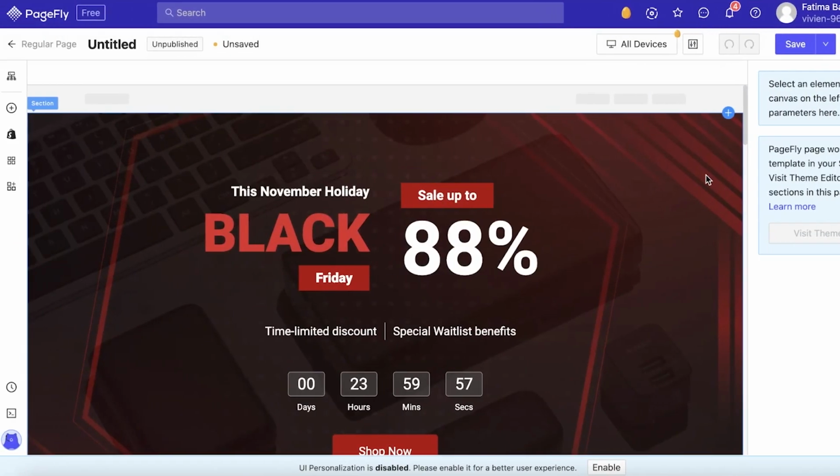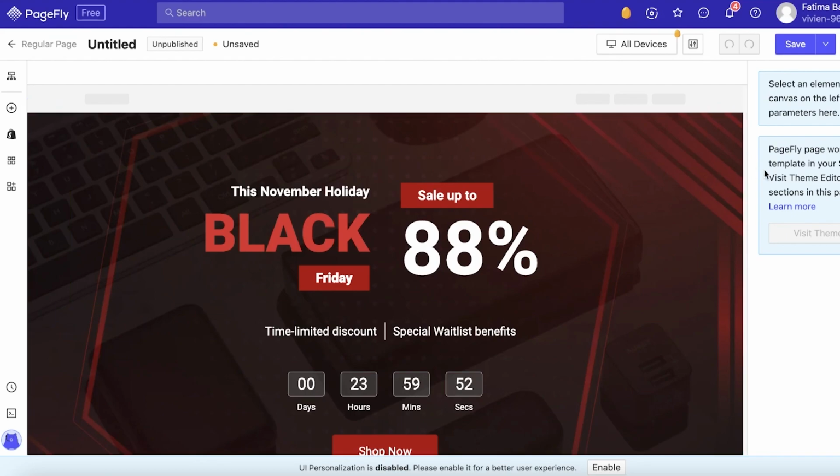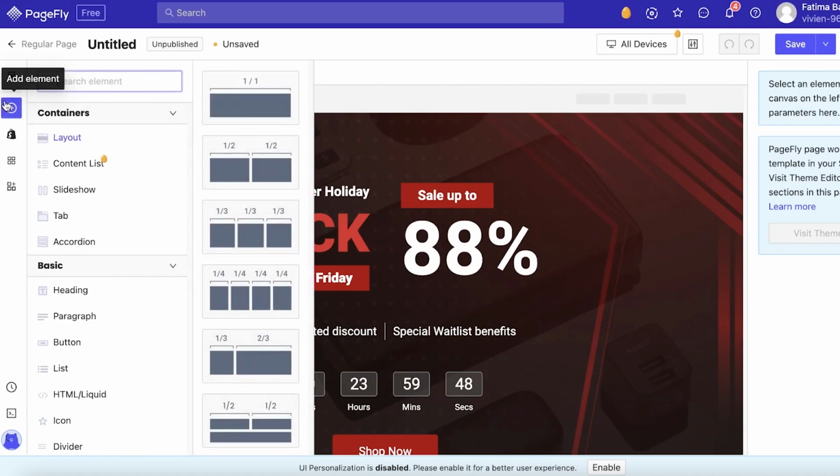And now I have an editor. Now to add any new section or new element into your template, you will click on the left side of your screen and you can add elements, basic layout elements.